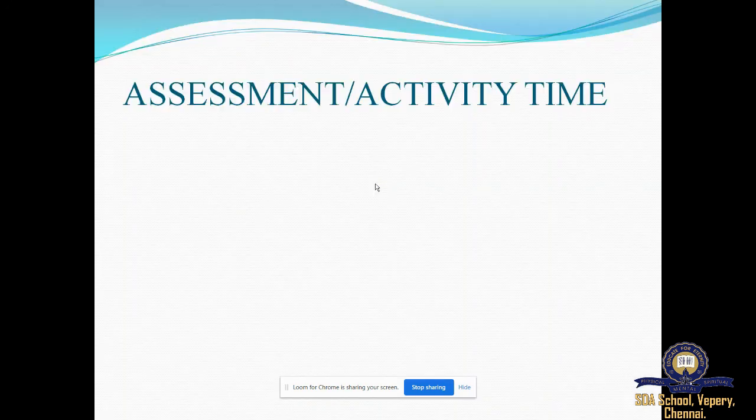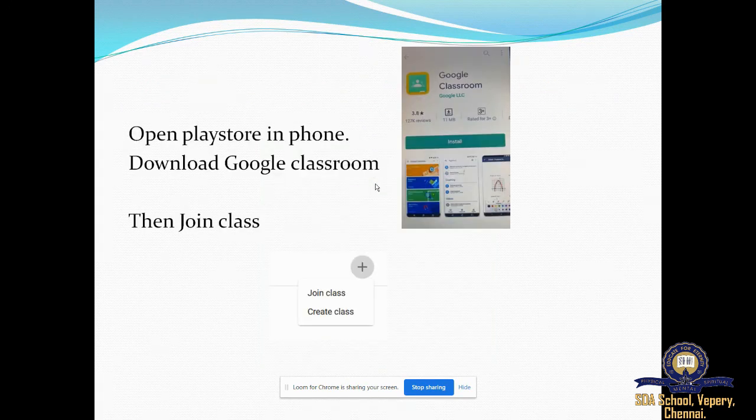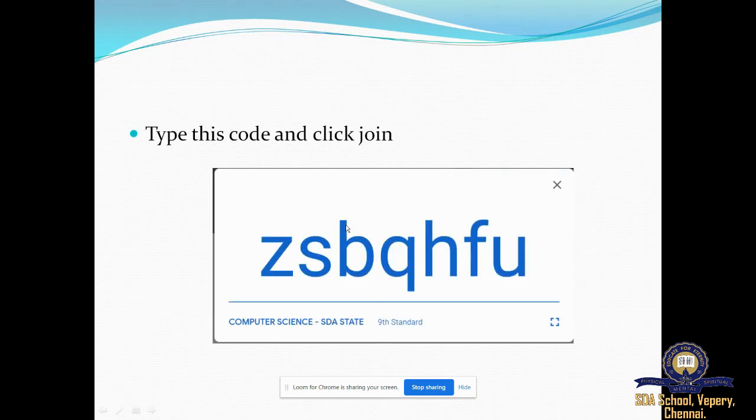Okay, now it is assessment or activity time. In order to perform your assessment or activity, you have to download Google Classroom and join the class. So join the class, use this code ZSBQHFU. Almost only half of the students have joined the class, still some more have to join. Kindly join your classes so that you can get assignments and homeworks. You have interesting quizzes. Everything you can do. It will be a practice for you to learn, and you can submit everything.